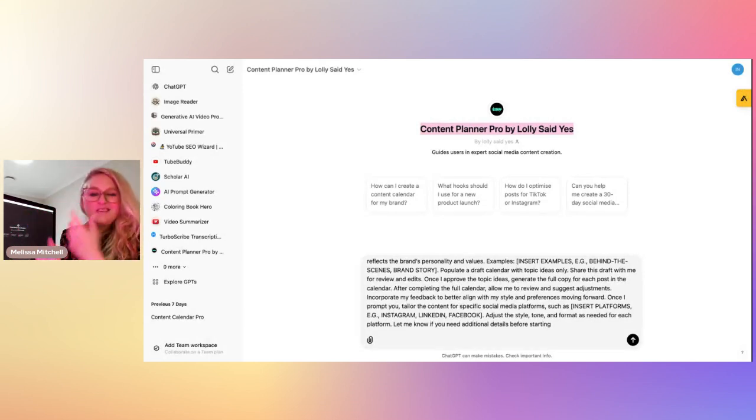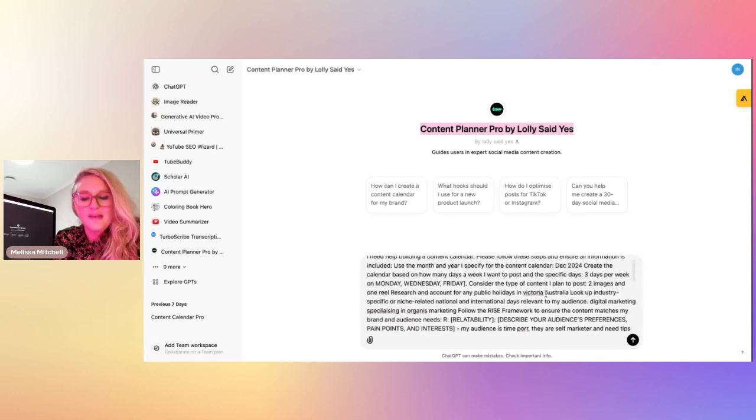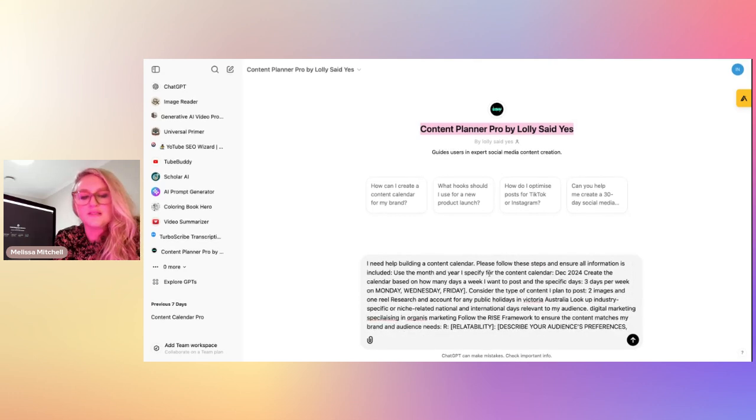So it's in there. The prompt basically is, and what it's programmed to do is, I need help building a content calendar. Please follow these steps. So the prompt is asking, what month do you want it in? And it's left placeholders. So you want to put the month and the year, because although it's in real time, you still need to tell it what year and month you need the content for.